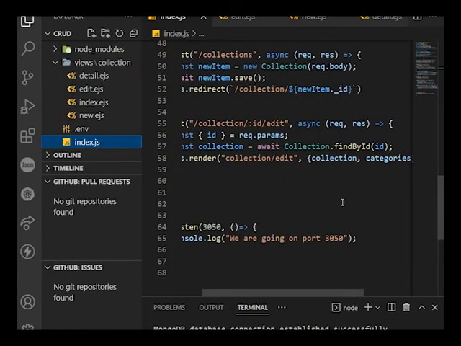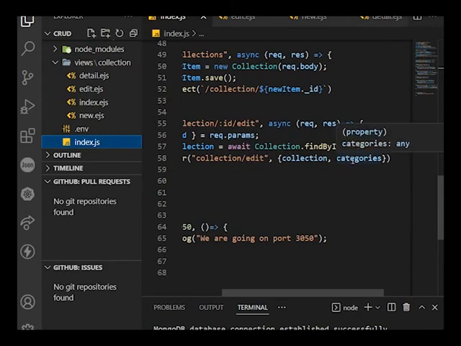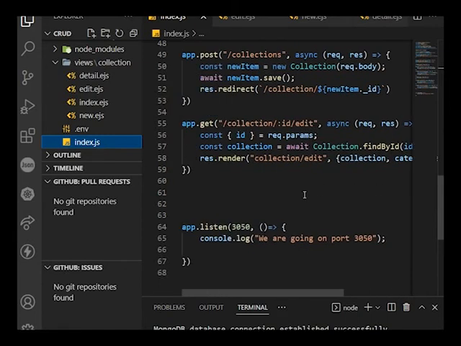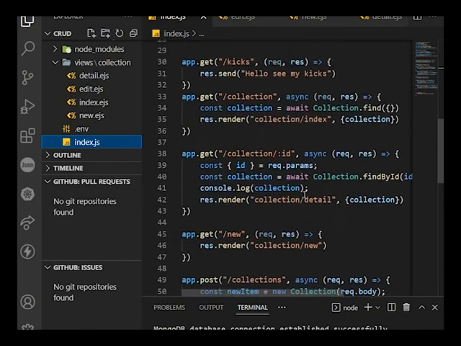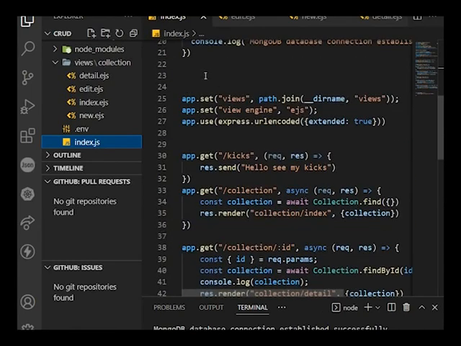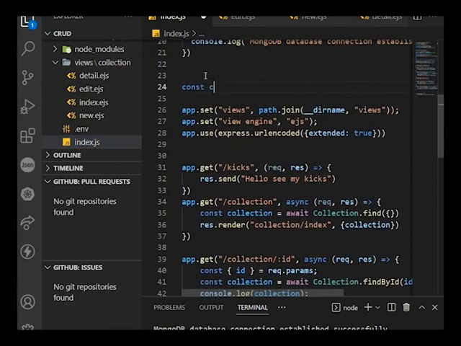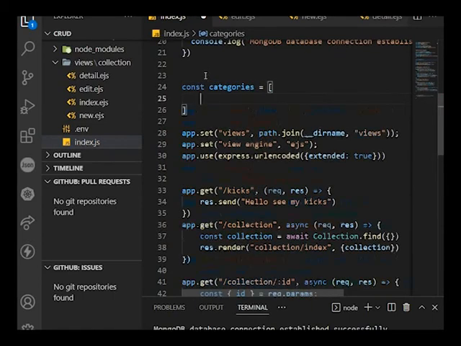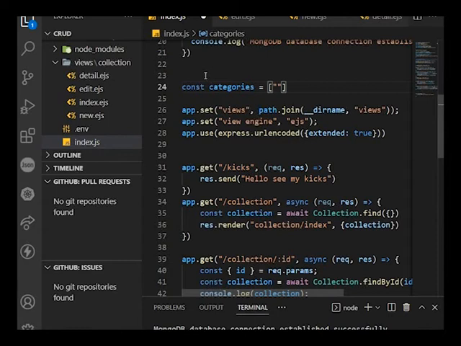Here we'll need to make sure that this is categories and not category. The reason being is because we want to loop through our categories. So I'll just create a const right here of categories, and we'll set it equal to the name of the categories that we listed previously. So for me, it's sneaker, it is boot, and right here we're going to have comfort.